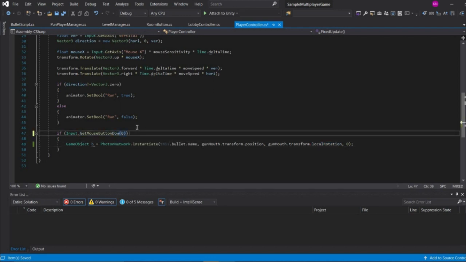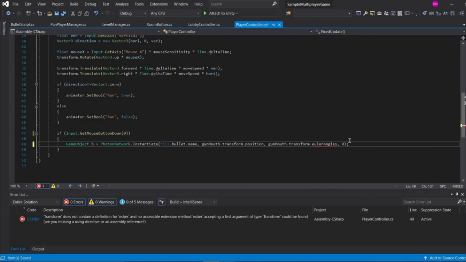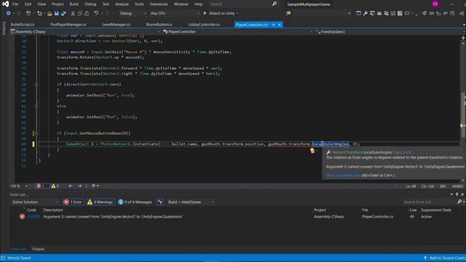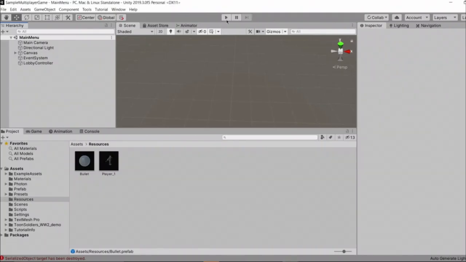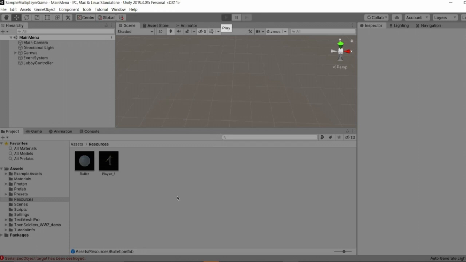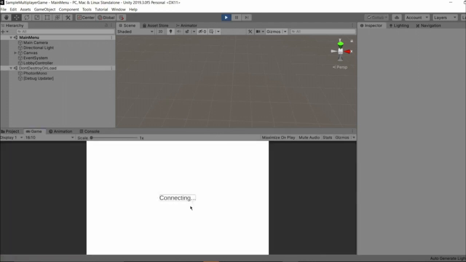It needs to be button down so that it works only once, and it's not going to be local rotation but rather Euler angles, not local Euler angle, I guess. Okay, it's a quaternion. Okay, make it rotation. Go back here, hit the play button again and let it take some time to get ready, and let's connect it and create.